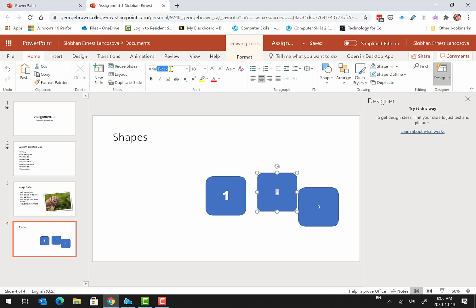Arial Black, size 48. You can also type directly into these drop downs. I don't actually have to click on the drop down; I can type directly in. So Control-A, and here Arial Black, and size 48. Let's enter. So now all 3 shapes have Arial Black, size 48 text.